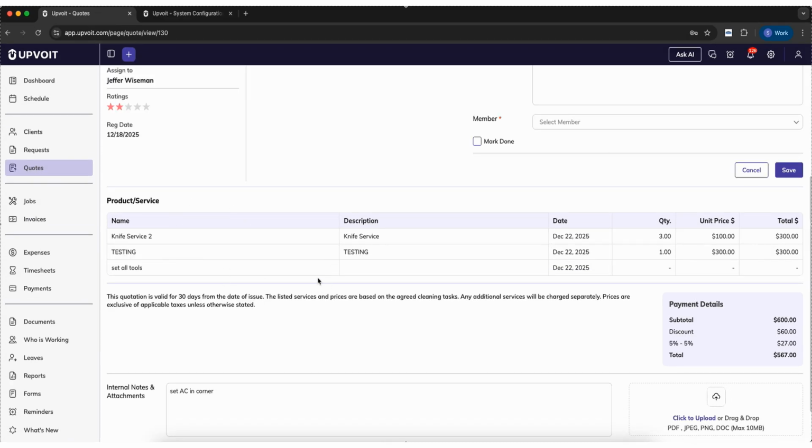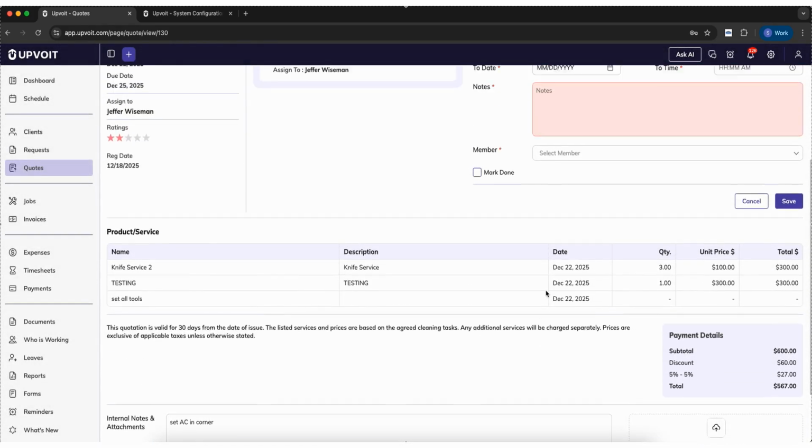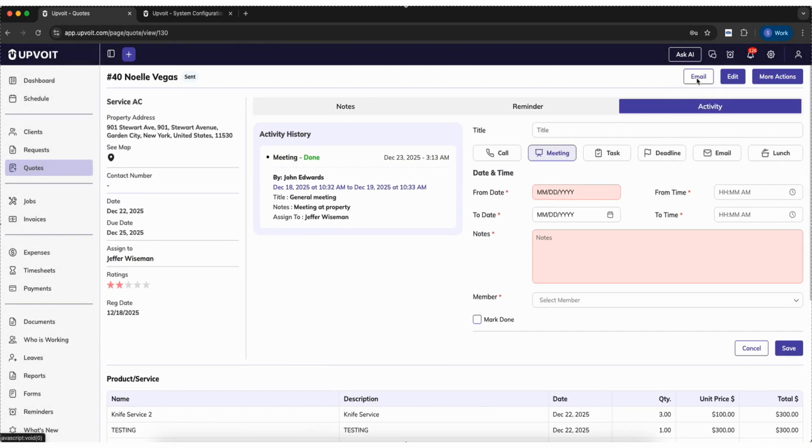Below that, you'll find the full list of products and services, the terms, notes, and payment summary. At the bottom, there are internal notes and attachments, where technicians can add important information. Also, at the bottom left side of the page, we find the delete button to delete the quotation if there's any mistake or if it's not needed. Now let's take a look at the action buttons at the top.